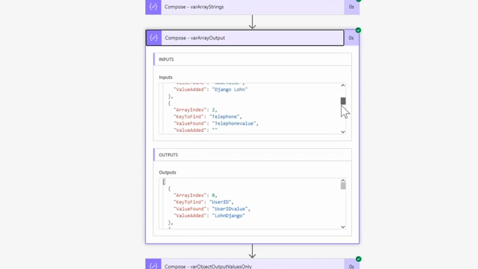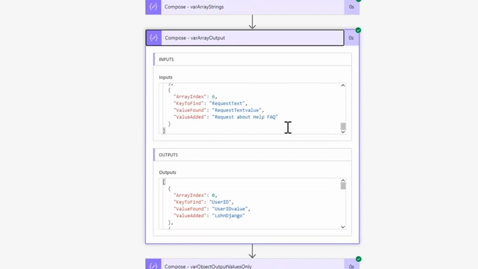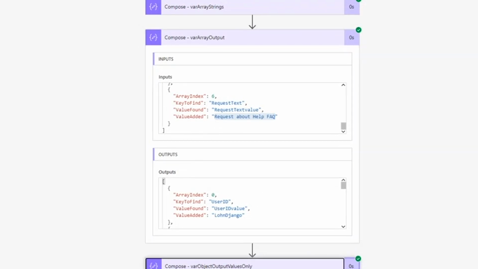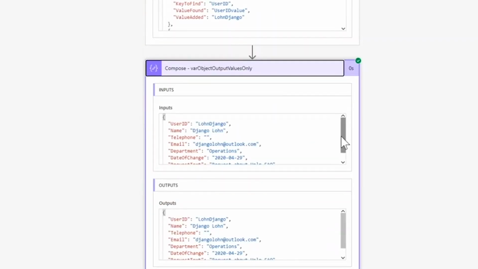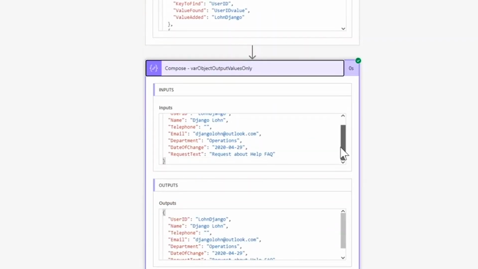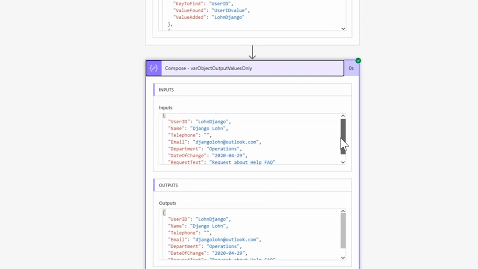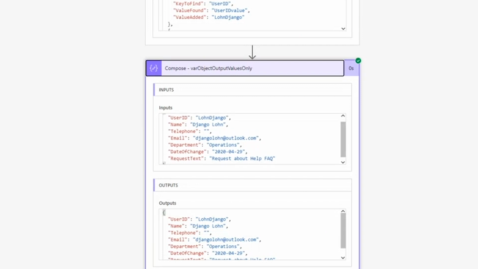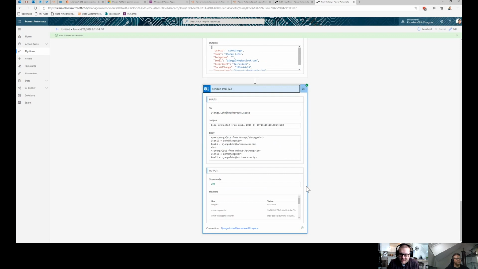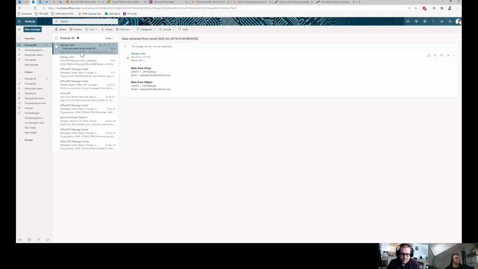The array now has 7 objects, but all with an added property of my value that I want. And the object is cleaner, where it has just 1 object, but all these 7 properties that I have defined. Nice, nice. Very cool. And then as the output, you can see that the body shows here. And so this, for example, is an email that I sent with a summary of what the flow did. And it looks like this.